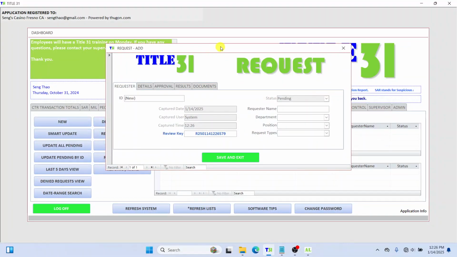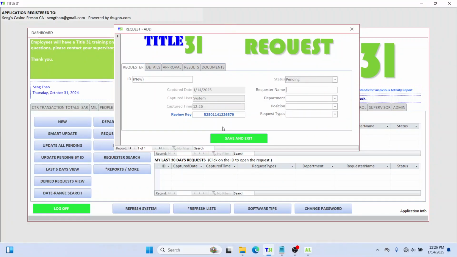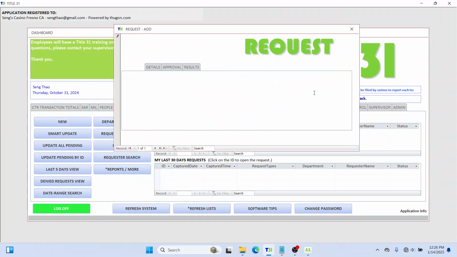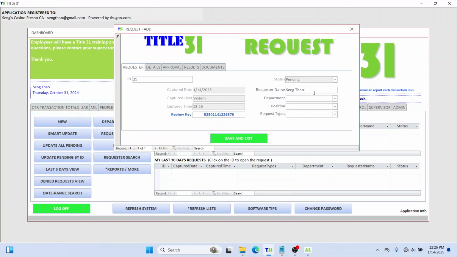Okay, so I'm gonna create a brand new one here. When you click on new, it's gonna give you this form here, and it's gonna stamp the time, date, user, and review key in here. The requester will fill this out. Let's say I'll pick gaming department. You can add to this list on the admin side, if you like. Say my position is an officer, and I want to request a document release.